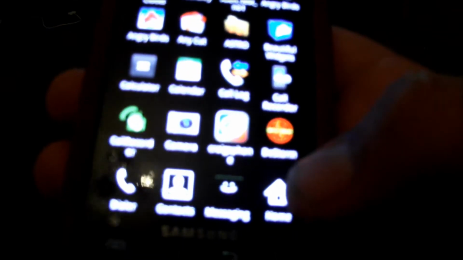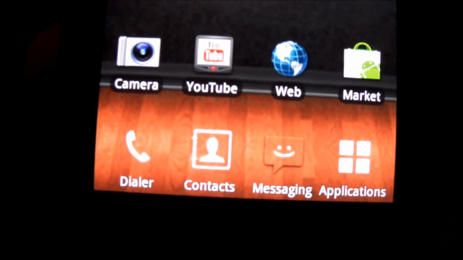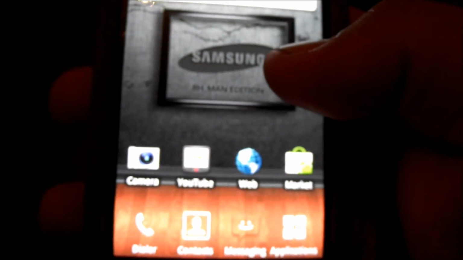Now this ROM keeps a lot of the TouchWiz elements to it, like the application drawer. You'll see it's the same as the TouchWiz. This is 2.1 still, and it's exactly like it, except I think on stock 2.1 TouchWiz, instead of contacts being there, I think it's email or something like that. So that's the only difference down bottom, and the icons are see-through for those three. And it comes with some nice wallpapers, as you'll see here, the Samsung wallpaper.